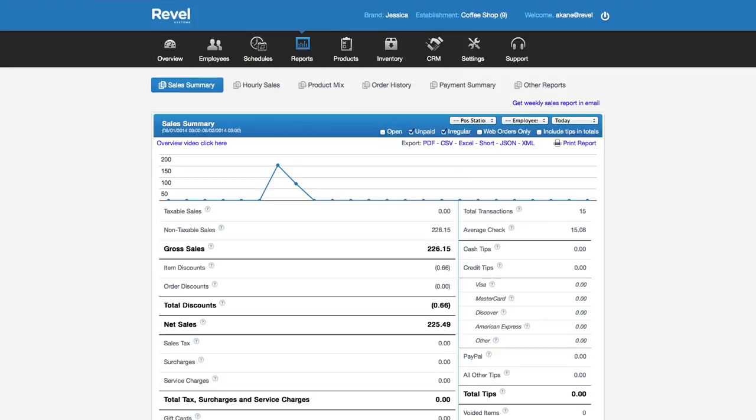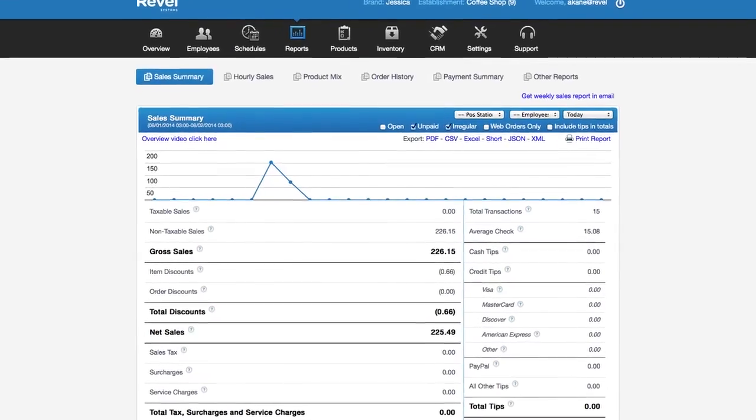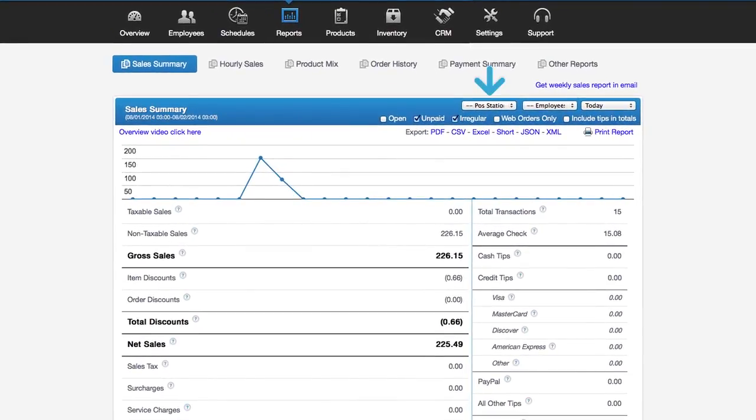This is your sales summary page that's going to tell you every little detail in an overview of how your business is doing. It can be controlled by point of sale station, employee, or any date range you need. All files that you generate can be exported in a variety of file types.